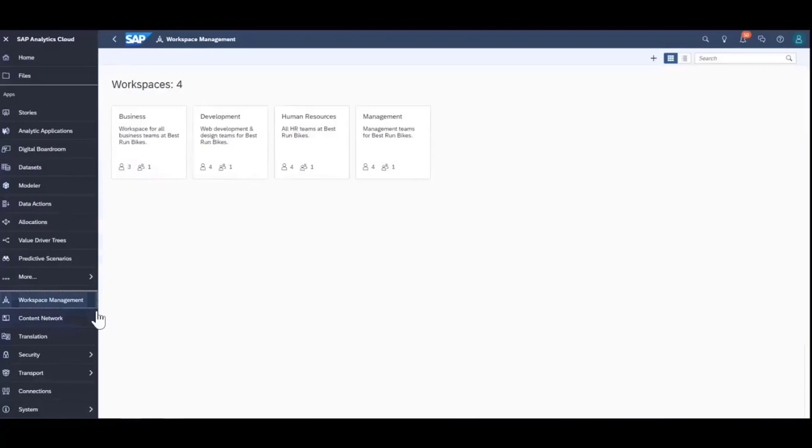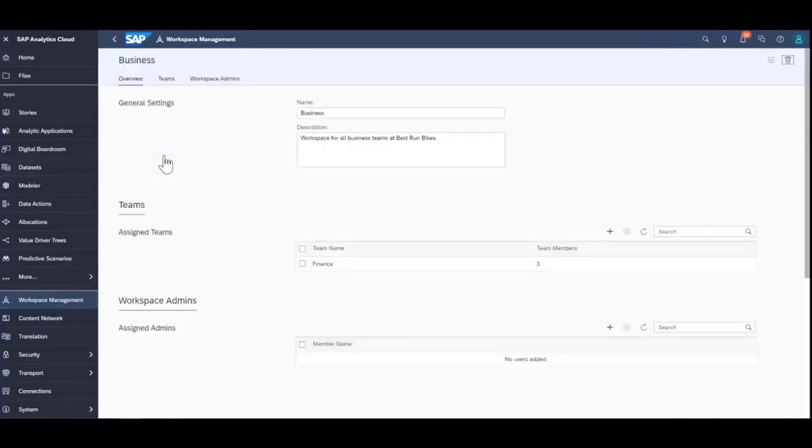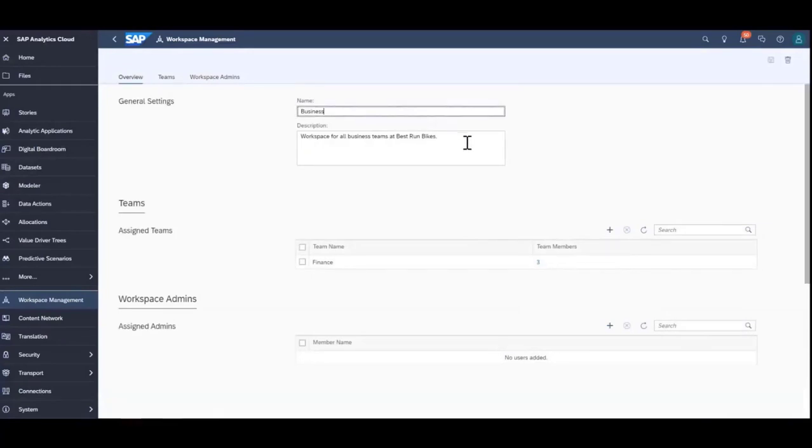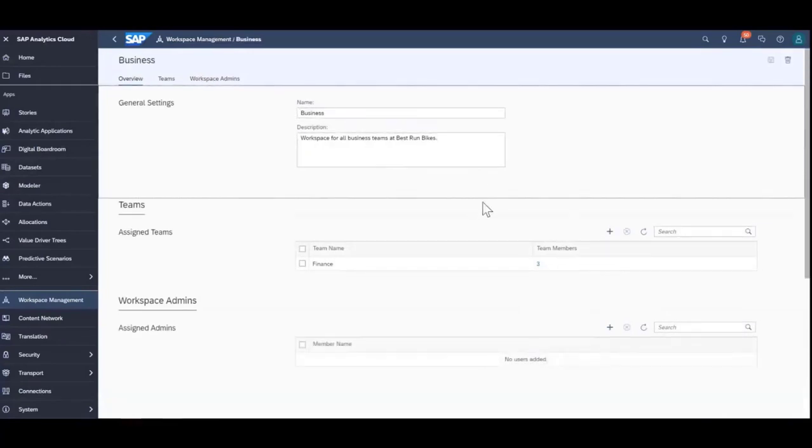As you can see, we've created several workspaces to partition our tenant into different departments. We have one for the business teams, development teams, HR, and management. If you click on one of the workspaces, you get to the workspace creation page. Here you can customize your general settings, add and remove teams, and assign workspace administrators to manage the workspace content.